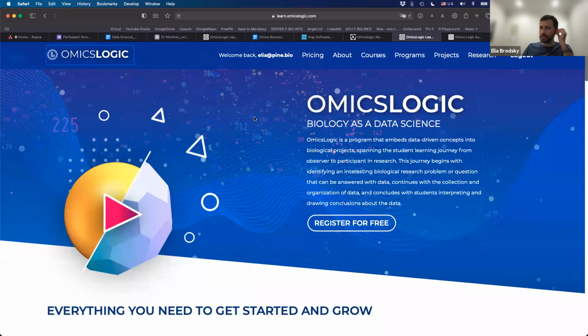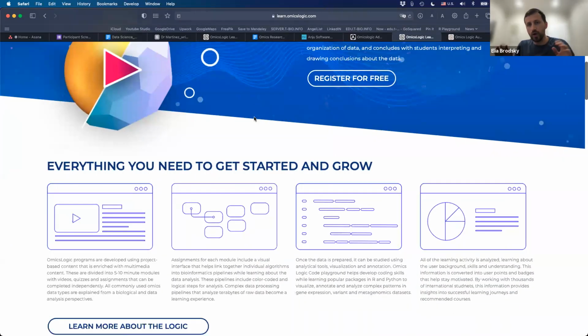So let's take a look at what is the OmicsLogic Portal. The OmicsLogic Portal seeks to bring together everything that you need to get started and grow. This is relevant for students as well as for faculty, and today I will demonstrate how.